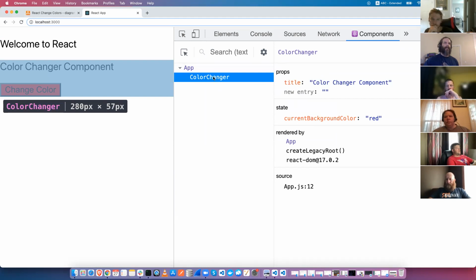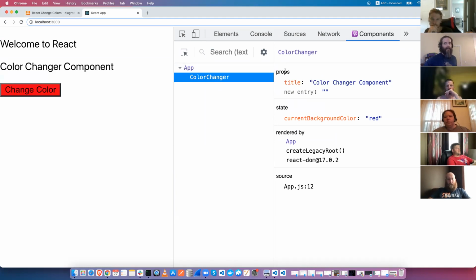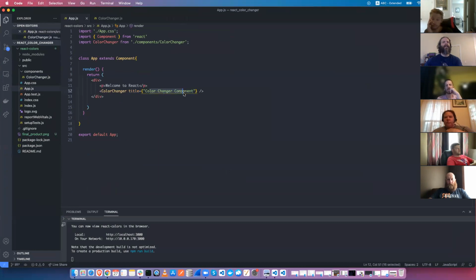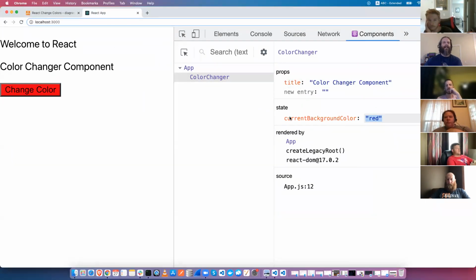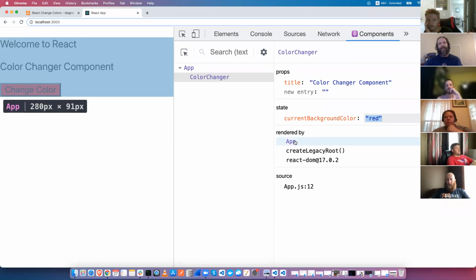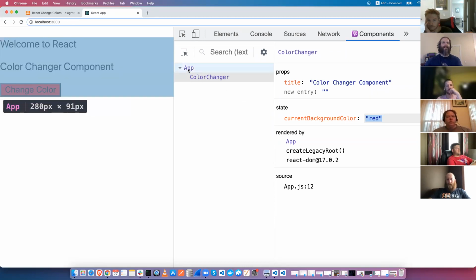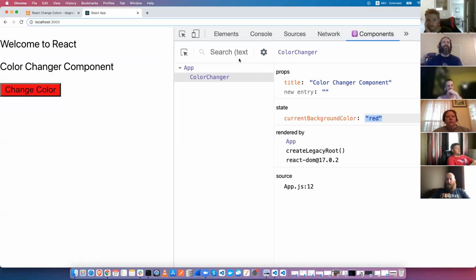If I look at ColorChanger, I can see that it has props. It has title, and there's the title, ColorChanger component, which is exactly what I'm passing in there. It also has state, which is current background color, and that's set to red. It tells me what it's rendered by. So this ColorChanger is rendered by app, meaning that it's inside of app. And if I click this button, I can see the state change here.